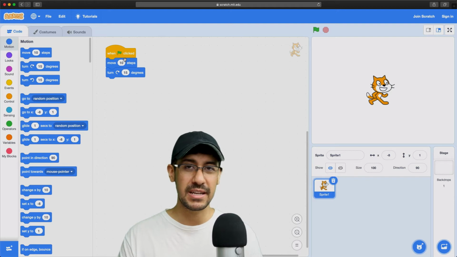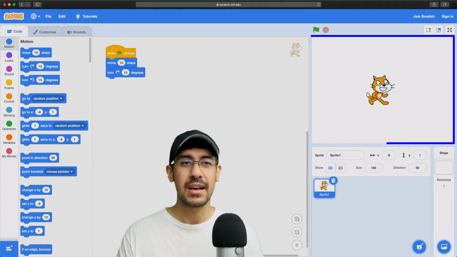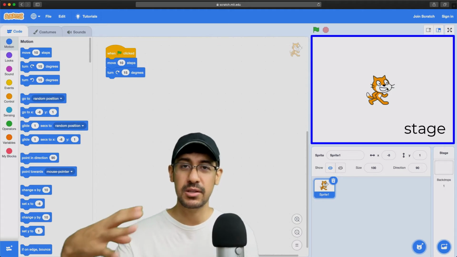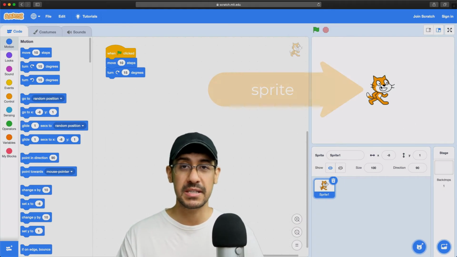So the middle section is the programming area, which controls this area on the right. Or specifically in the top right, we have the stage. This entire square is known as the stage. And in the middle of the stage, right now, we just have one character. And this one character is called a sprite.